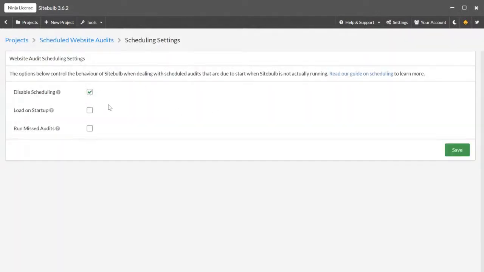Then the next option is load on startup. What this actually means is run in the background. So if you tick this and save it, then the next time you close Sitebulb down, the user interface will disappear, but Sitebulb will continue running in the background. In Windows, you'll be able to see a little Sitebulb logo in the system tray down in the bottom right, and on Mac, it'll be in the menu bar at the top right-hand corner of your screen.